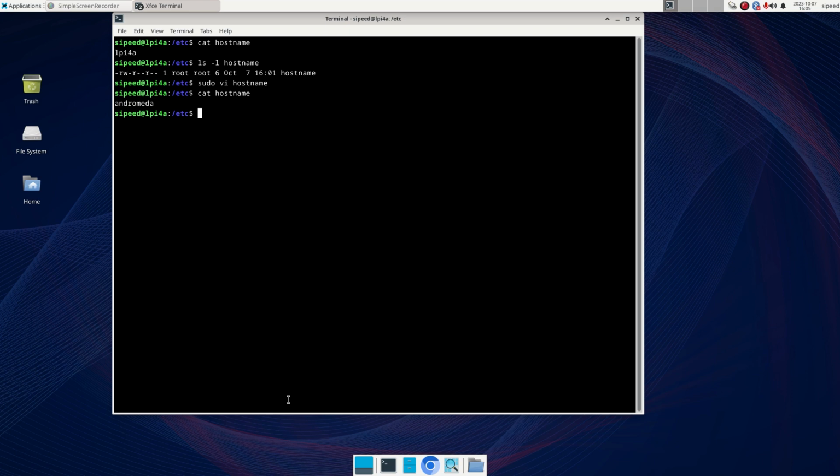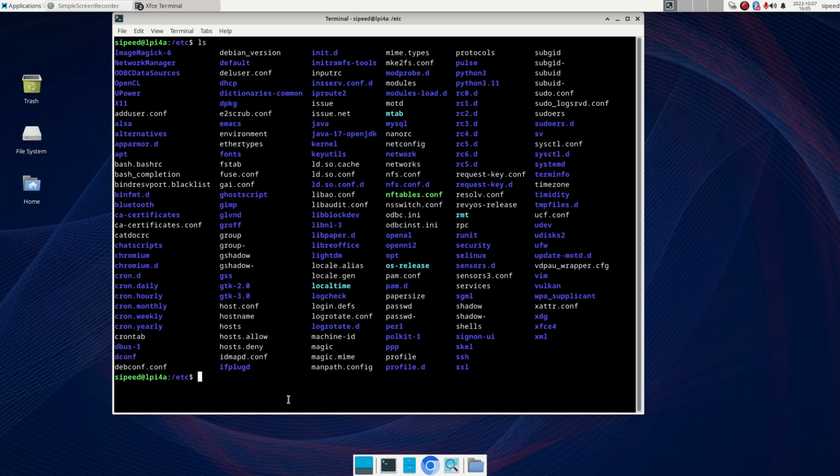Second thing I want to do is to change the time zone. If you do a date, it shows you that it's Saturday, October 7th. It's 4:05 in the afternoon, UTC, Universal Coordinated Time, which you may know as Zulu time or GMT, Greenwich Mean Time. It's the time at the 0 meridian on the planet Earth.